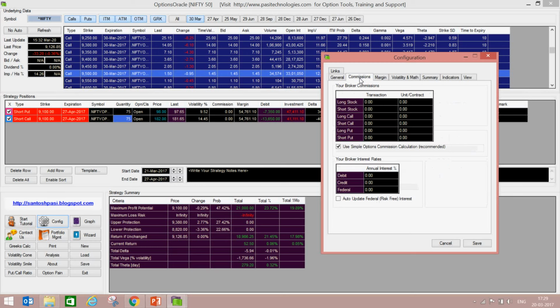Next setting, we'll go to commissions. On the commissions tab, you can see different parameters. One is your broker commissions. Let's take an example. If you're trading with standard brokers like ICICI Direct or Sharekhan or HDFC, in that case the trades are done on a per unit basis or per lot basis. So you need to change this price accordingly, on a per unit basis, not per lot. You have to make sure that these settings are correct.